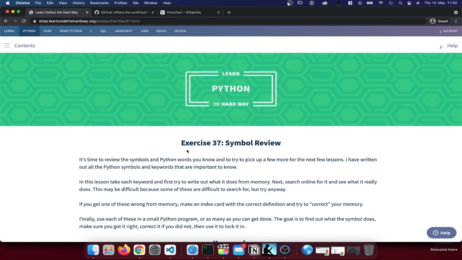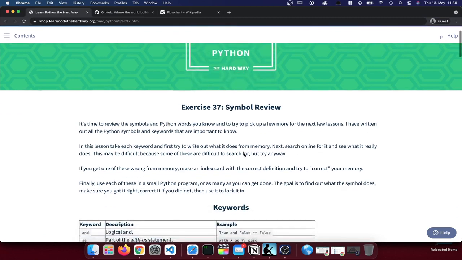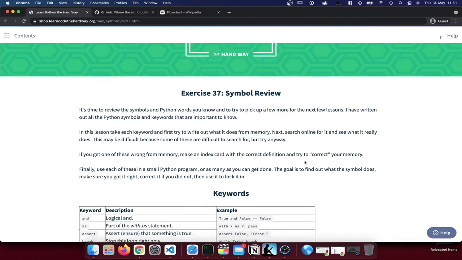In this exercise, we're going to focus on some review and we're going to take a look at some symbols. So in the previous exercises, we have already worked with a number of different keywords, some Boolean expressions and other pieces of code. And today in exercise 37, we're going to review part of that.